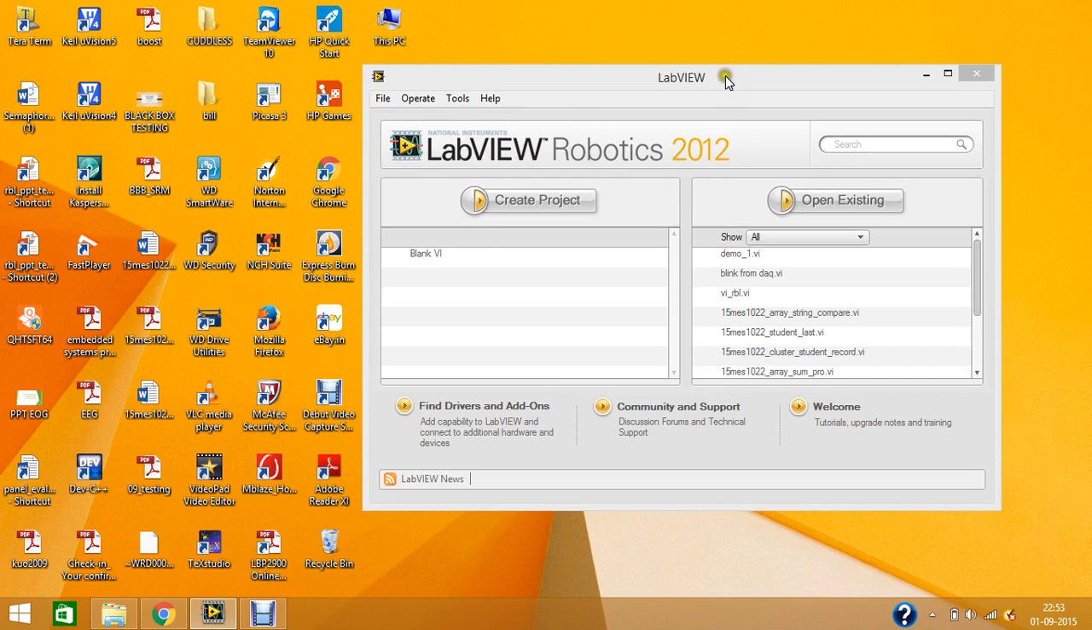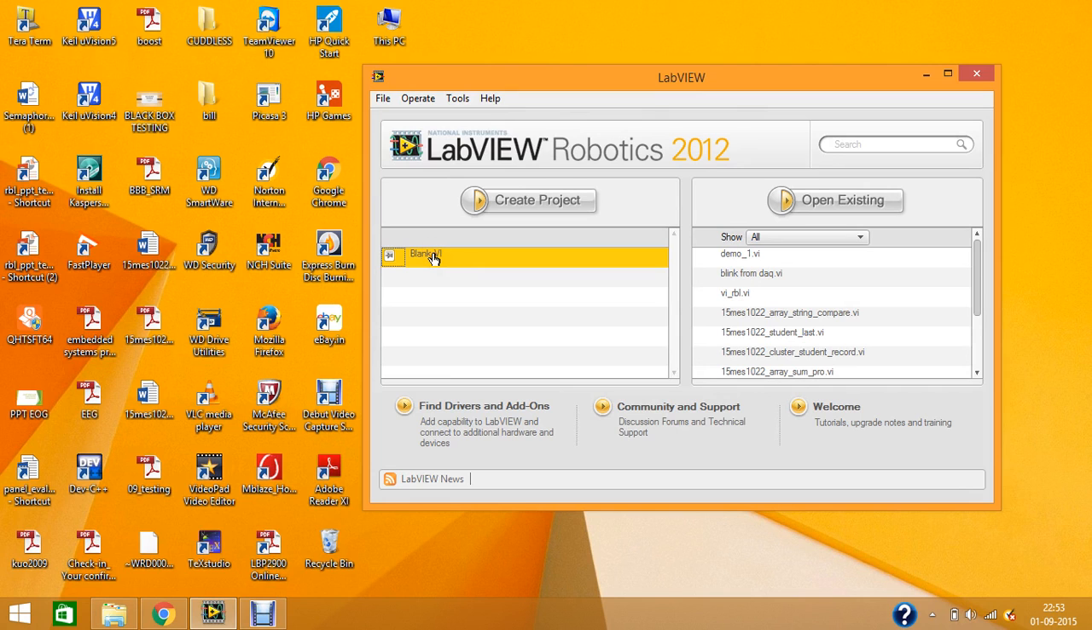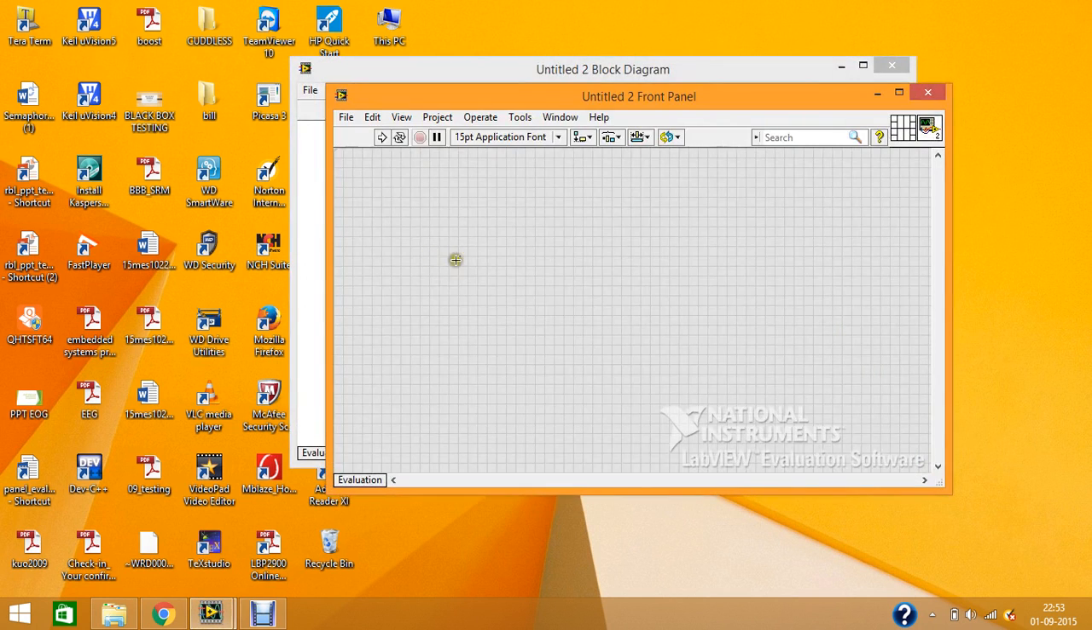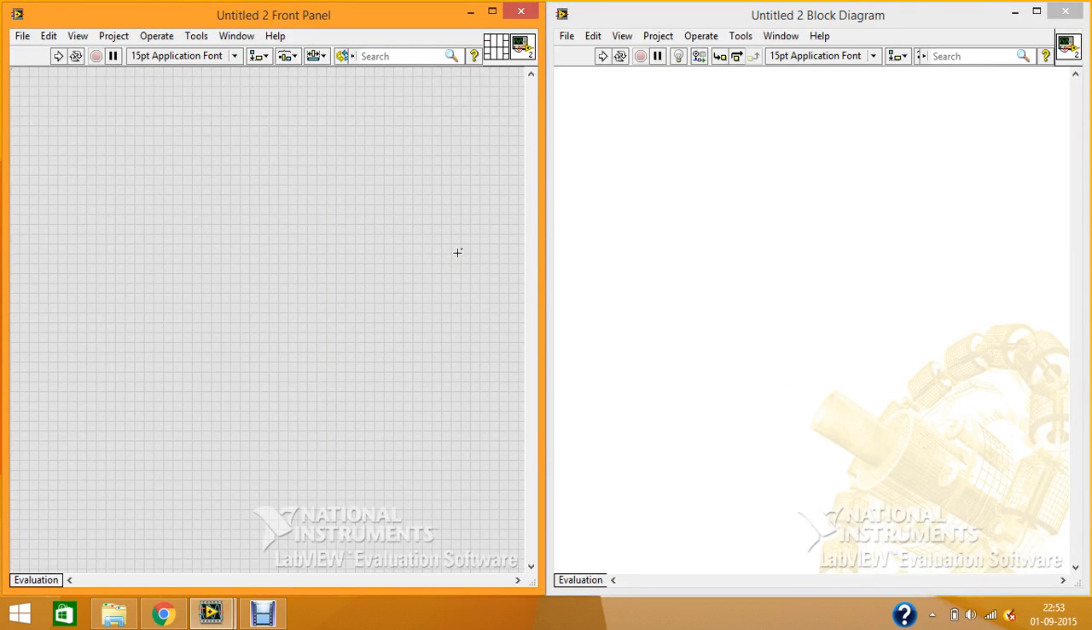Here I am opening the LabVIEW software and I'm going to create a blank VI. Whenever you create a blank VI or a new VI in LabVIEW, you'll get two windows like this. You can tab them side to side, and one will be your front panel window, and the other will be your block diagram window. So basically clusters can be defined as a collection of various data types.